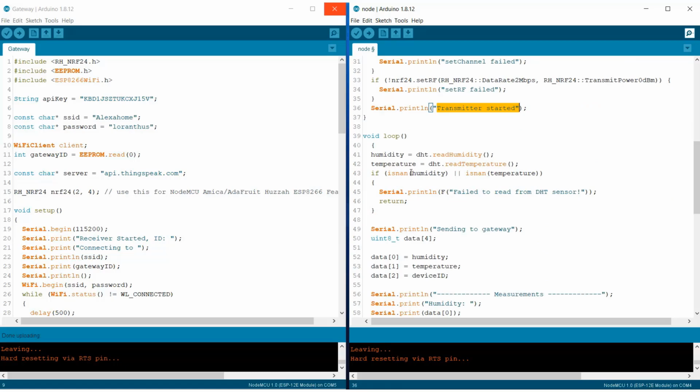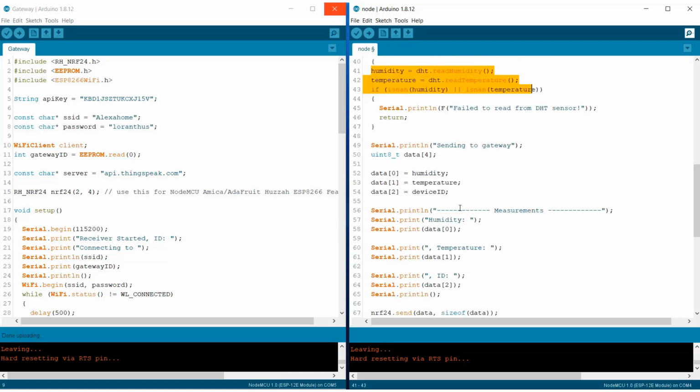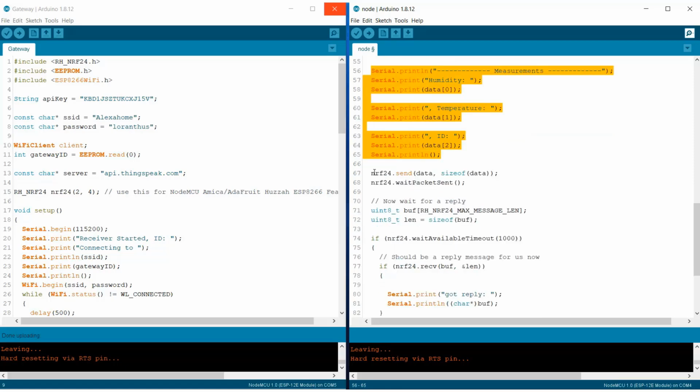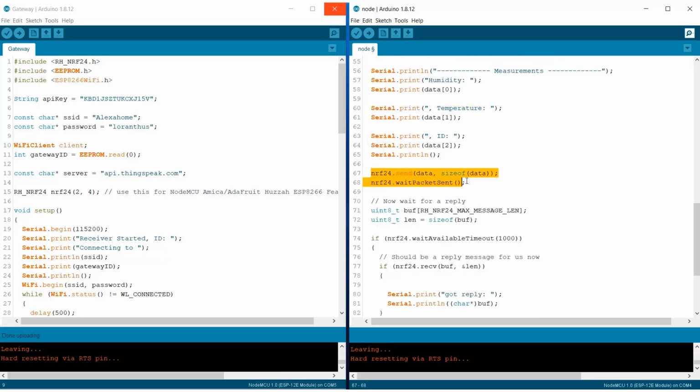So under the loop function, we are measuring the humidity and temperature data, and we are creating some array so that we can send the data wirelessly from transmitter to receiver using certain pipe. So we are defining some array data size. So this line will print the humidity, temperature and the gateway ID. Using this function, we are sending all the data with the proper size.